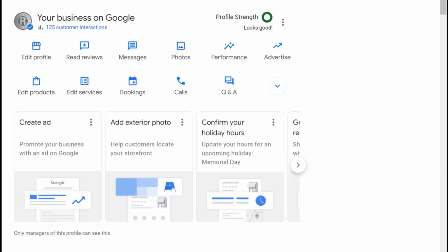Today we're diving into a step-by-step guide on how to fill out and optimize your Google business profile. This is crucial for you and your business for attracting potential customers and enhancing your online visibility. So let's get started.